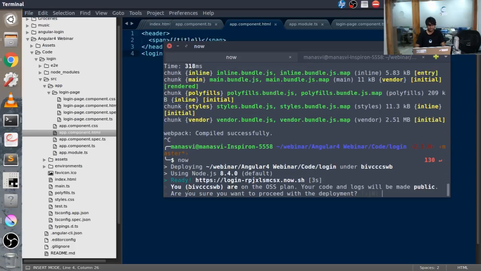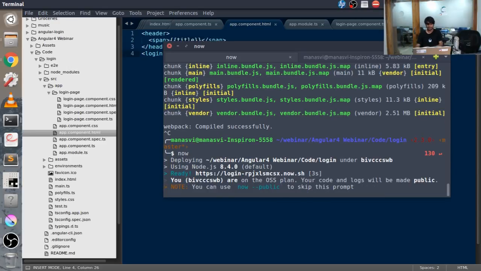So it will say deploying, and it is asking me whether I want to make it public. I'll just say yes, and this URL that you are seeing right here is where my app will be deployed.